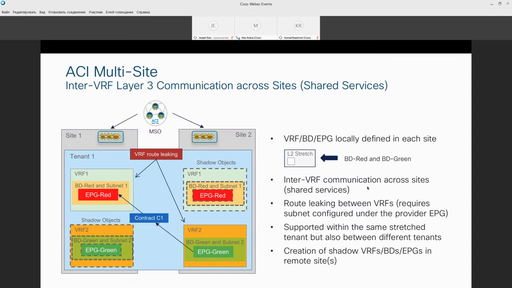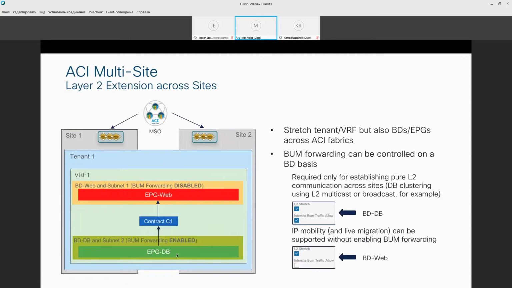When do I enable L2 stretch? There are a couple of use cases, okay? The one on the bottom, which I usually define as the smartest, a more advanced way to extend layer 2, is by stretching the bridge domain without enabling BUM forwarding, right? So I want to extend the subnet. I want to allow vMotion and also IP mobility between the sites, cold or hot mobility, without joining the flooding domain, okay? That's what I said at the beginning.